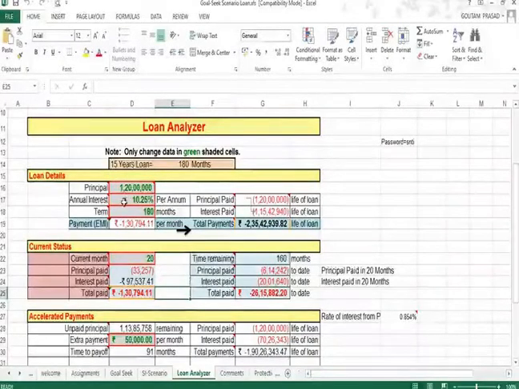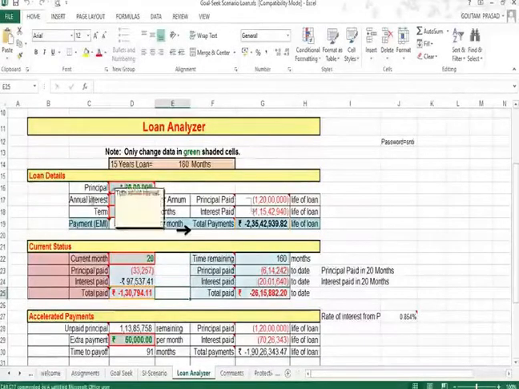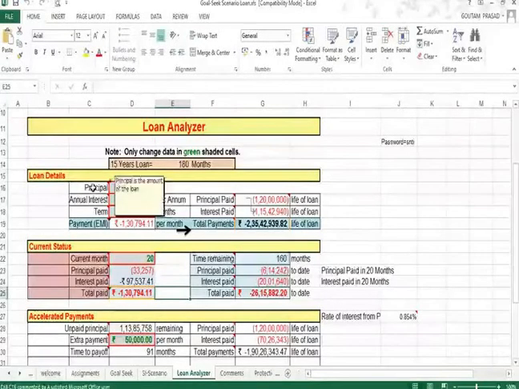Here you can see, if I take my pointer on this figure, a pop-up message is appearing just beside it, and it is saying this is the amount, the loan taken from the bank. So it is telling something about this figure. If you take your pointer to other cells, you will see some small pop-up window appearing, and this is the comment.